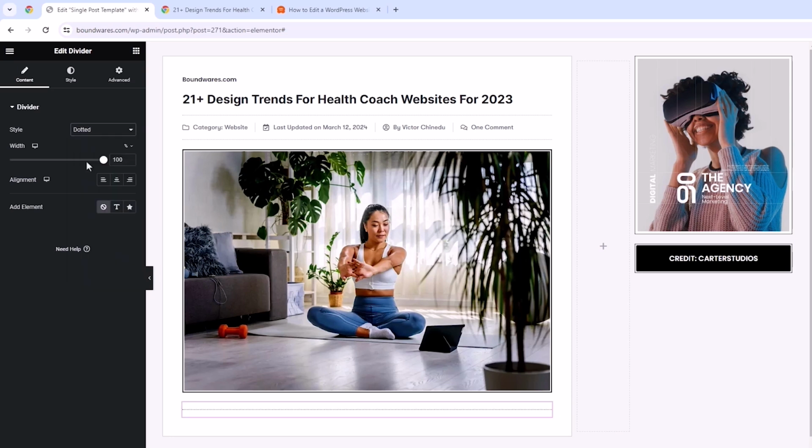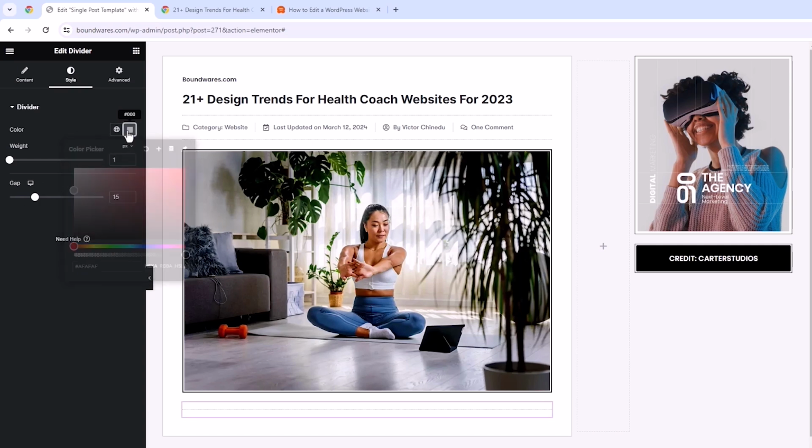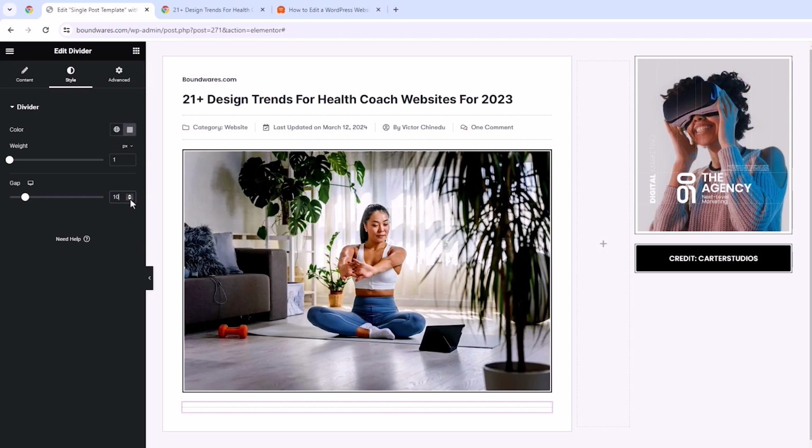Moving on, let's add a divider underneath the featured image and make its style dotted to match what we already have going on. Let's follow suit with the color code we've chosen for the first set of dividers, which is hashtag AAAF. Lastly, reduce the gap set to the top and bottom to 10.